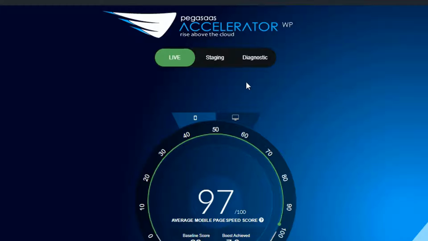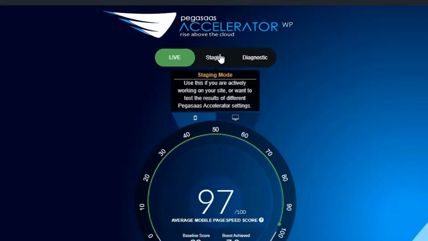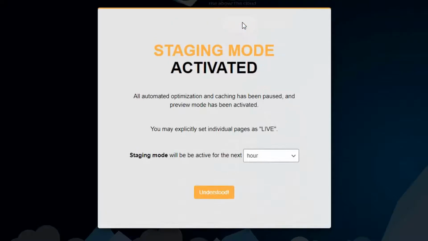Staging mode is where pages are not explicitly live unless you indicate that they should be. Otherwise, your unoptimized website will be served to your visitors. When you click the staging mode button, you'll be given a time frame for how long you want staging mode to remain active. After that time, the plugin will revert to live mode.